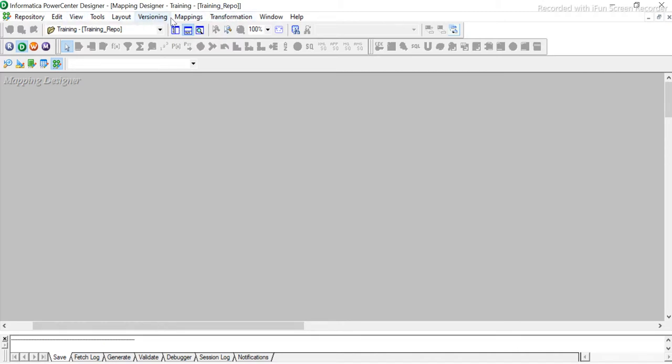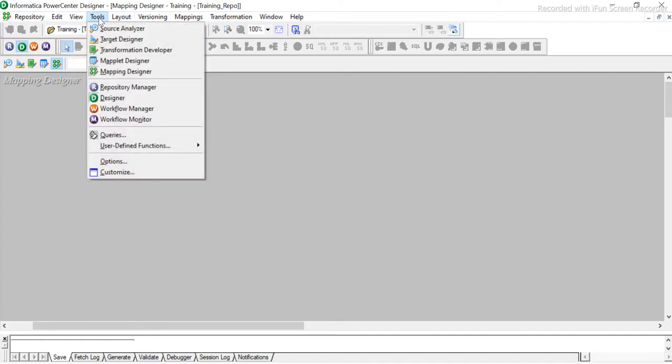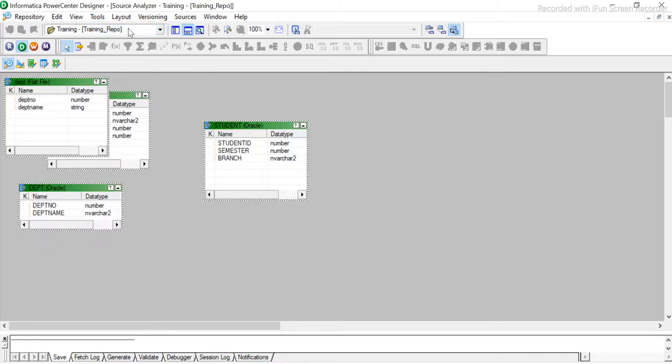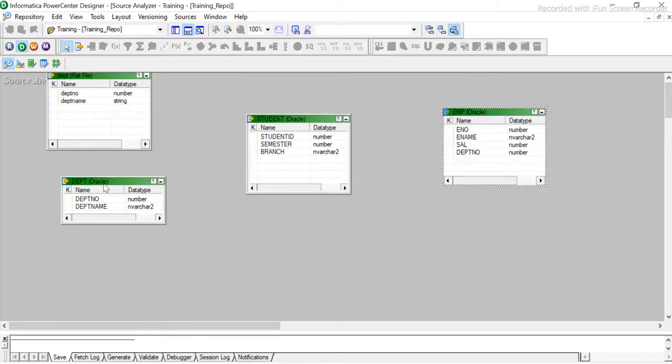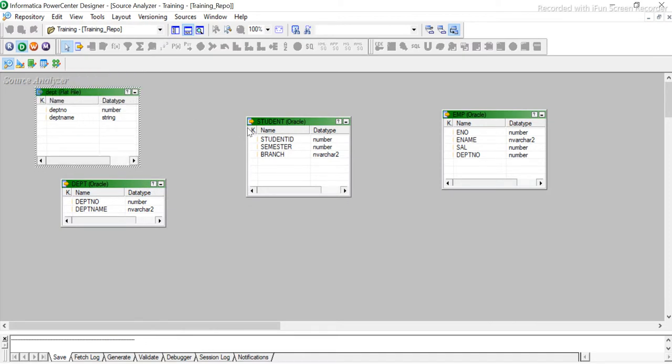So second, let me go there. Tools. I'll say source analyzer, guys. This is the place where we will import the source. So you see, guys, when I clicked here, I already have this couple of tables basically already imported. Students, department. This is part of previous projects, but they will still be there because these sources we have already imported from the databases.